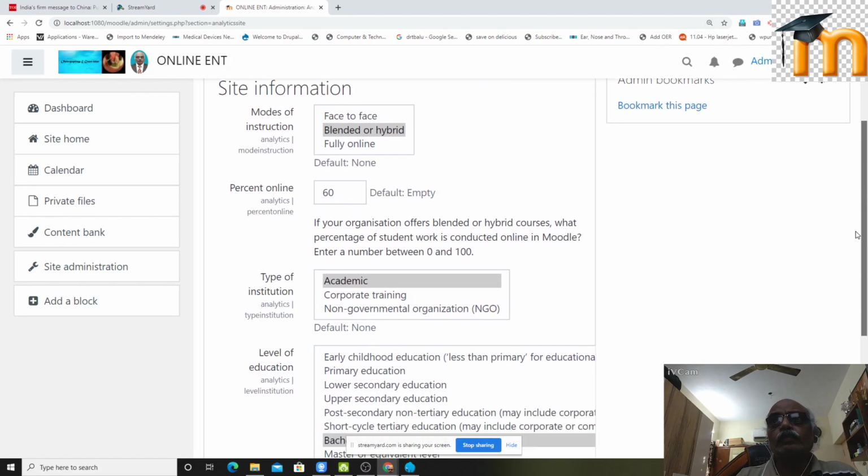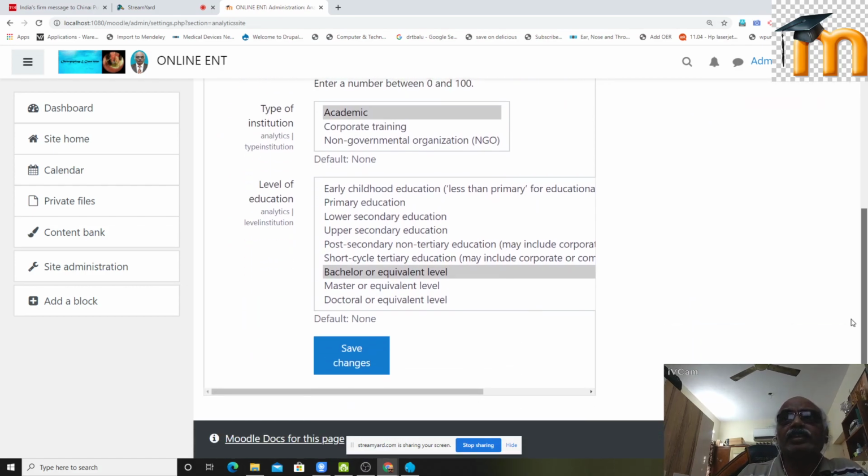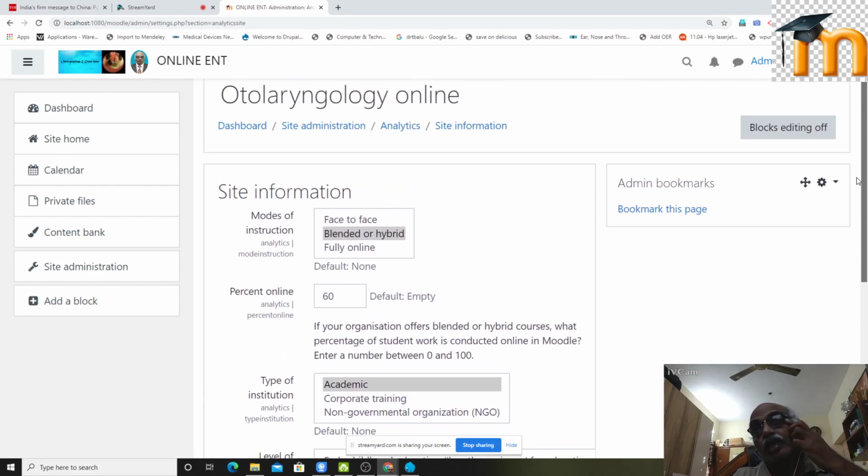So I got an important feedback saying that these letters are not legible on your screen. It is because of the bandwidth limitation of our StreamYard partners. Here, site information is a tab which we are discussing.